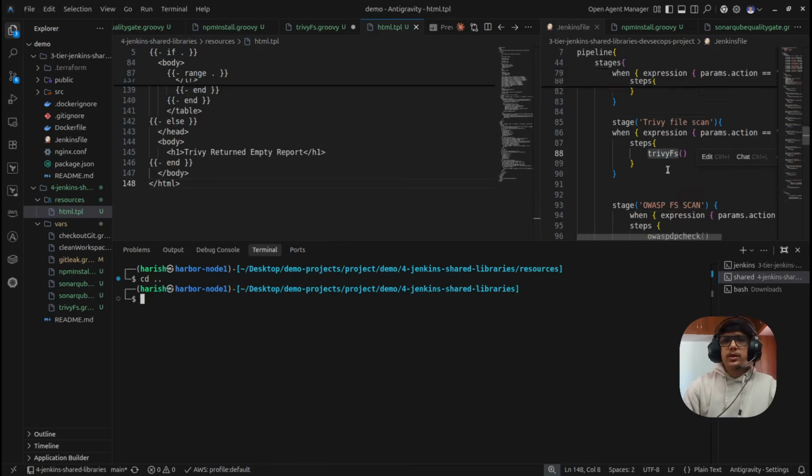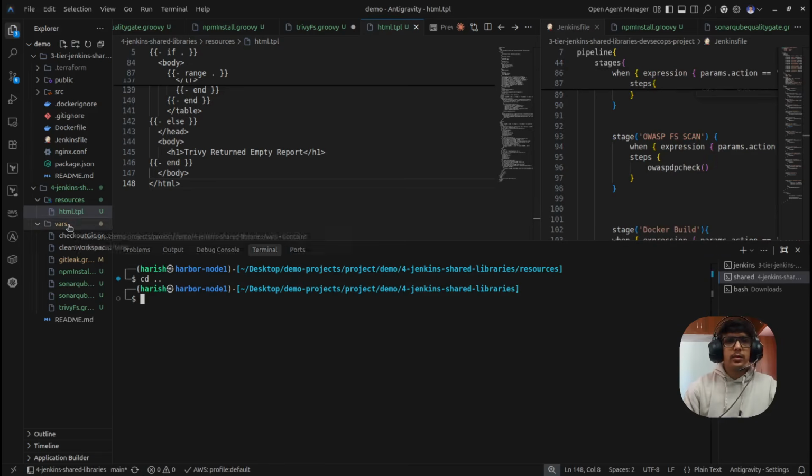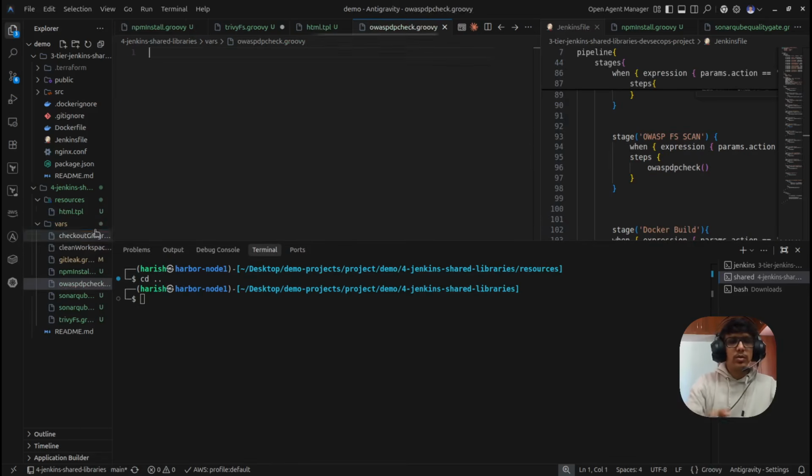Yeah, we have done it. And OWASP we have to create, right? And yeah, OWASP dp check dot groovy.